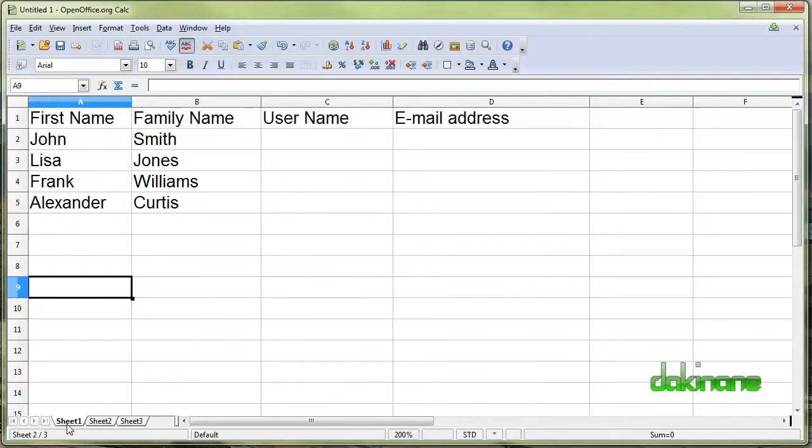So if we look on sheet one here, you can see I've already created a small import from a database, and what we want to do is create a username and then use that username to create an email address. So there's two new formulas we're going to work with here. We're going to look at the lower formula, and then we're going to look at the concatenate formula.